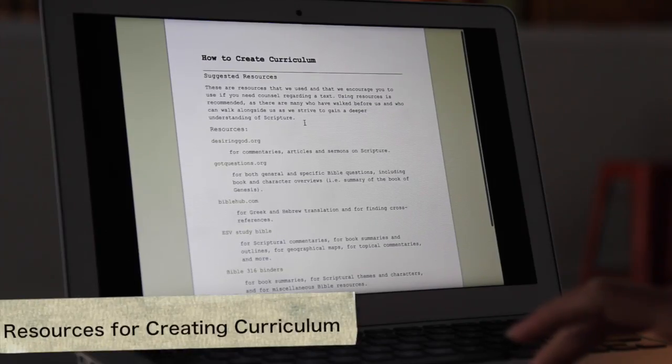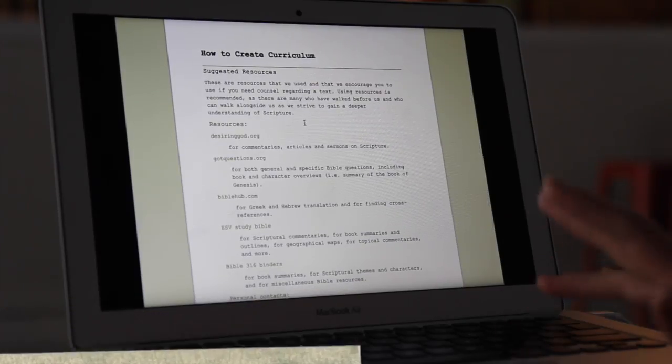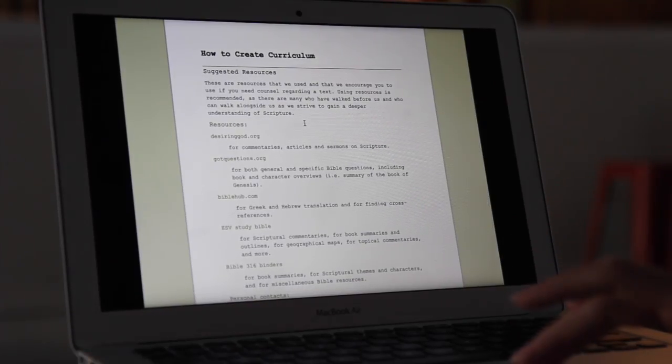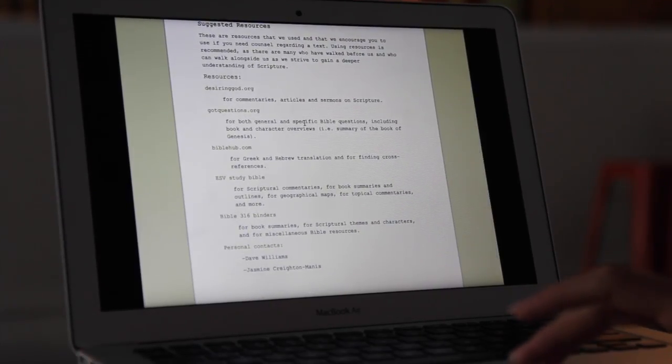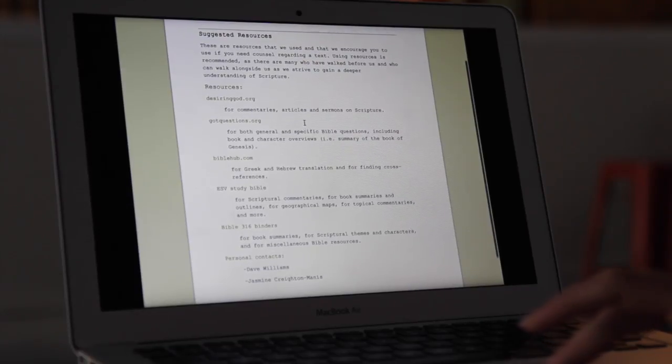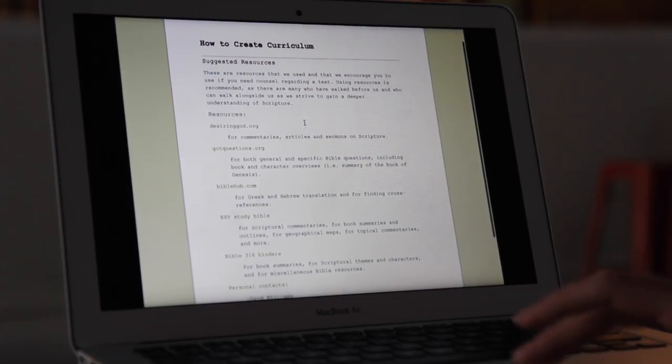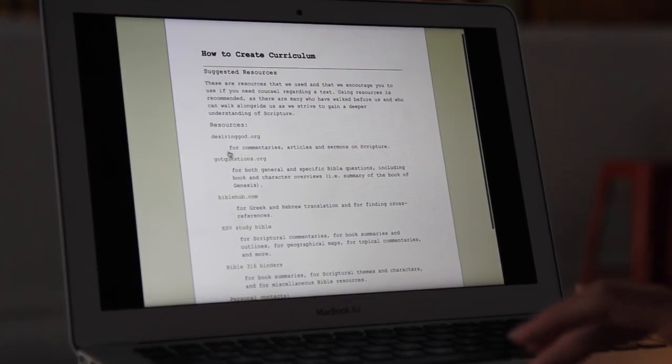Second resource we have for you guys is suggested resources for creating curriculum. These are resources that I like to use when I'm trying to break down scripture. You'll find different websites and contacts and information that you can use to create your curriculum. That's one thing I would advise in looking at scripture: try to compare it with other people who've spent time looking over scripture and actually interpreting what it means. It's super helpful in knowing that you're teaching correctly and just comparing it side by side with other people who've spent a lot of time doing it.